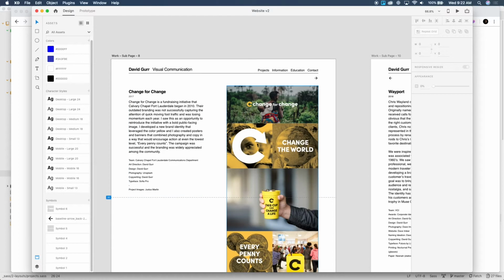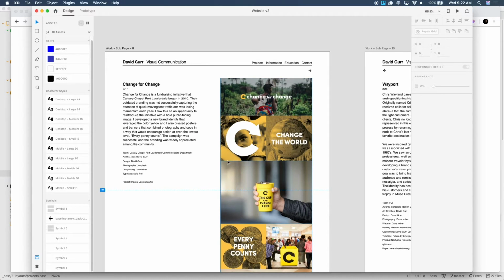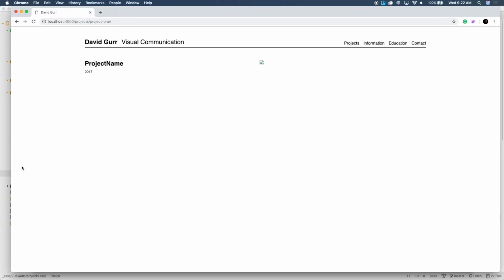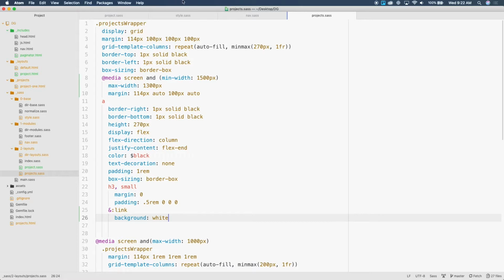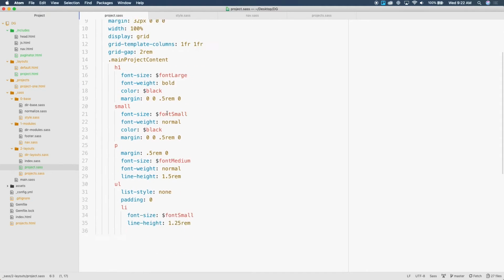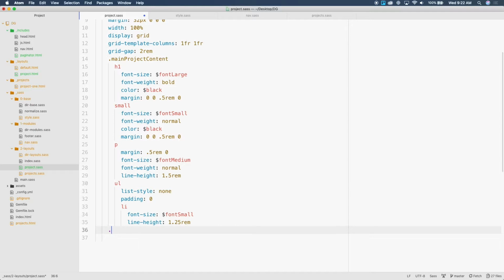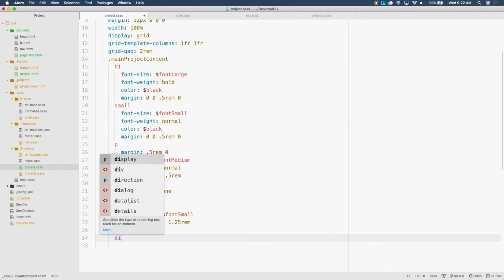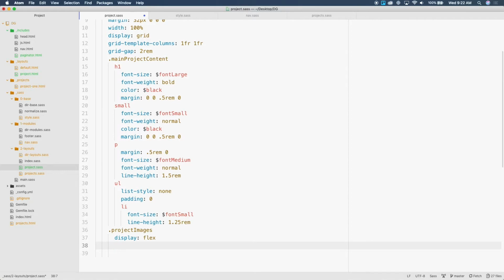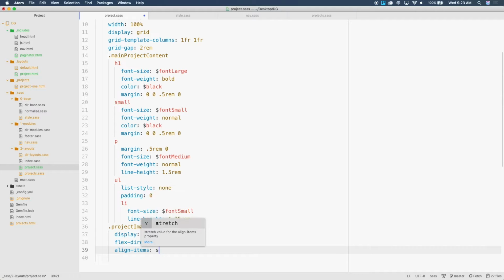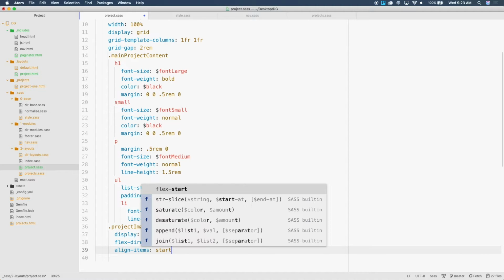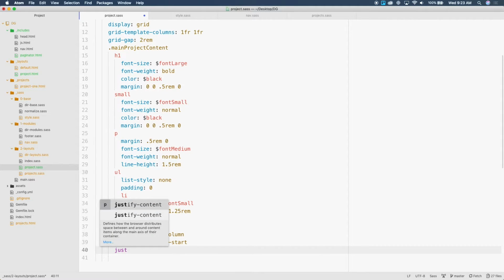All right, so jumping back into here, we need to go ahead and set the styles for these images that don't quite yet exist. So let's grab our code and jump back to project.sass. So let's come down here and grab our project images. Okay. And let's say display flex. Flex direction will be column. We'll align items to flex start. And we'll justify content center.